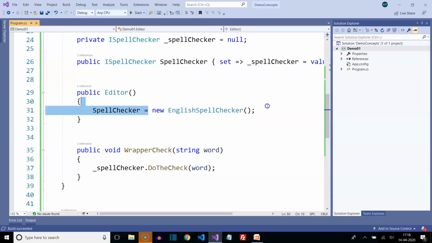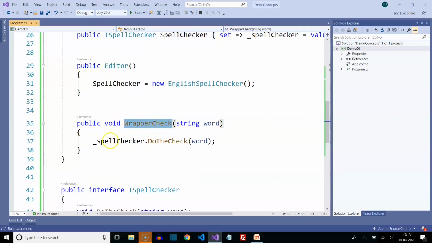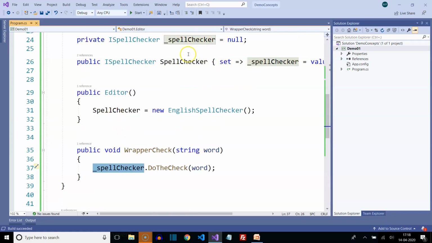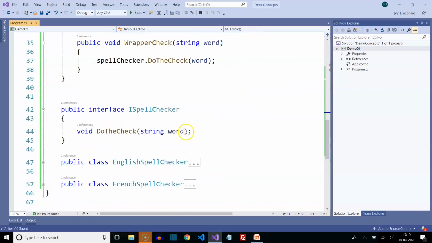Why did I initialize English SpellChecker here? Because I really wanted something default to be available with the object of SpellChecker, because my code is directly dependent on SpellChecker right now. So editor has wordCheck. WordCheck is dependent on SpellChecker. I don't want the wordCheck to fail. That's the reason SpellChecker must be initialized to something. So ultimately I should define it like this: SpellChecker is equal to new English SpellChecker. So either you assign it externally or you assign it in the constructor as English SpellChecker.